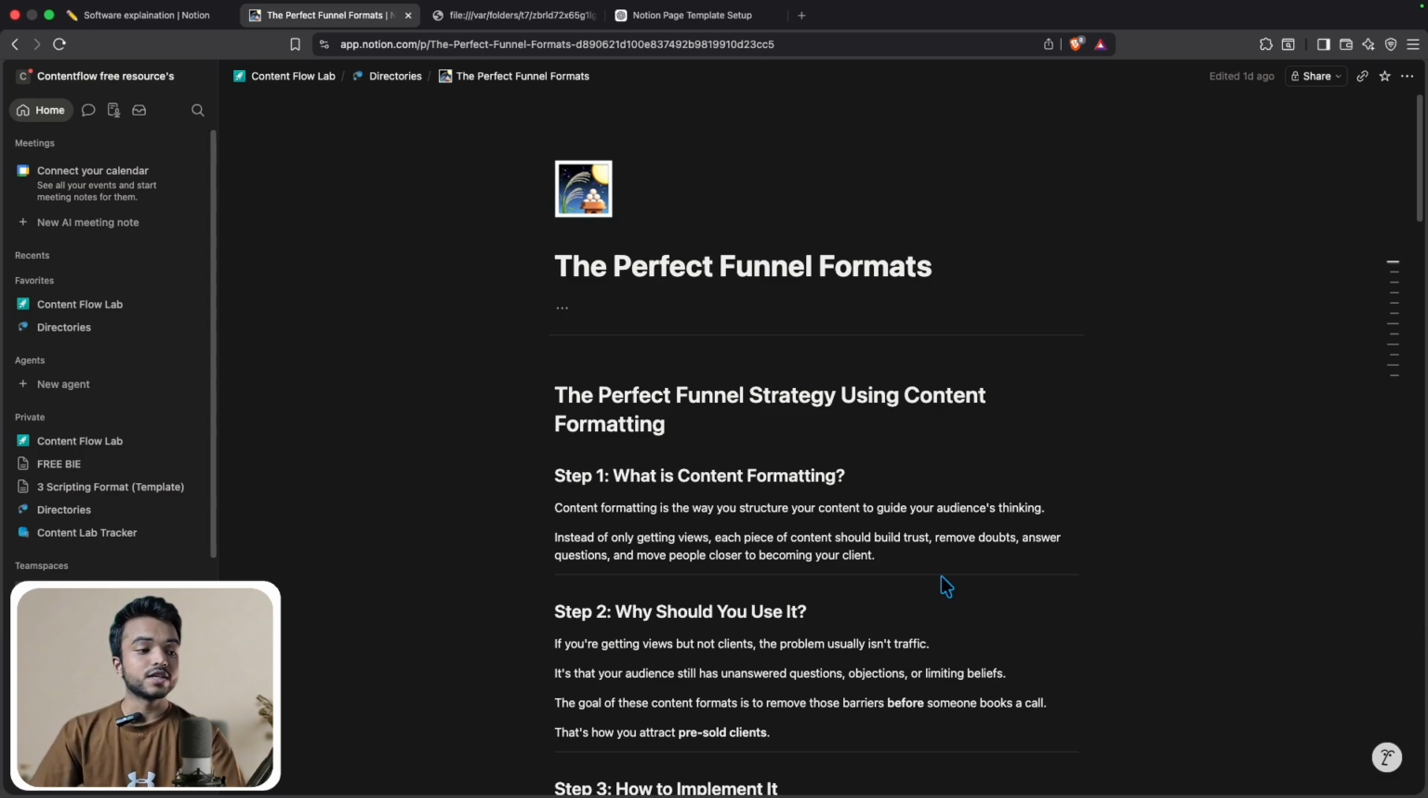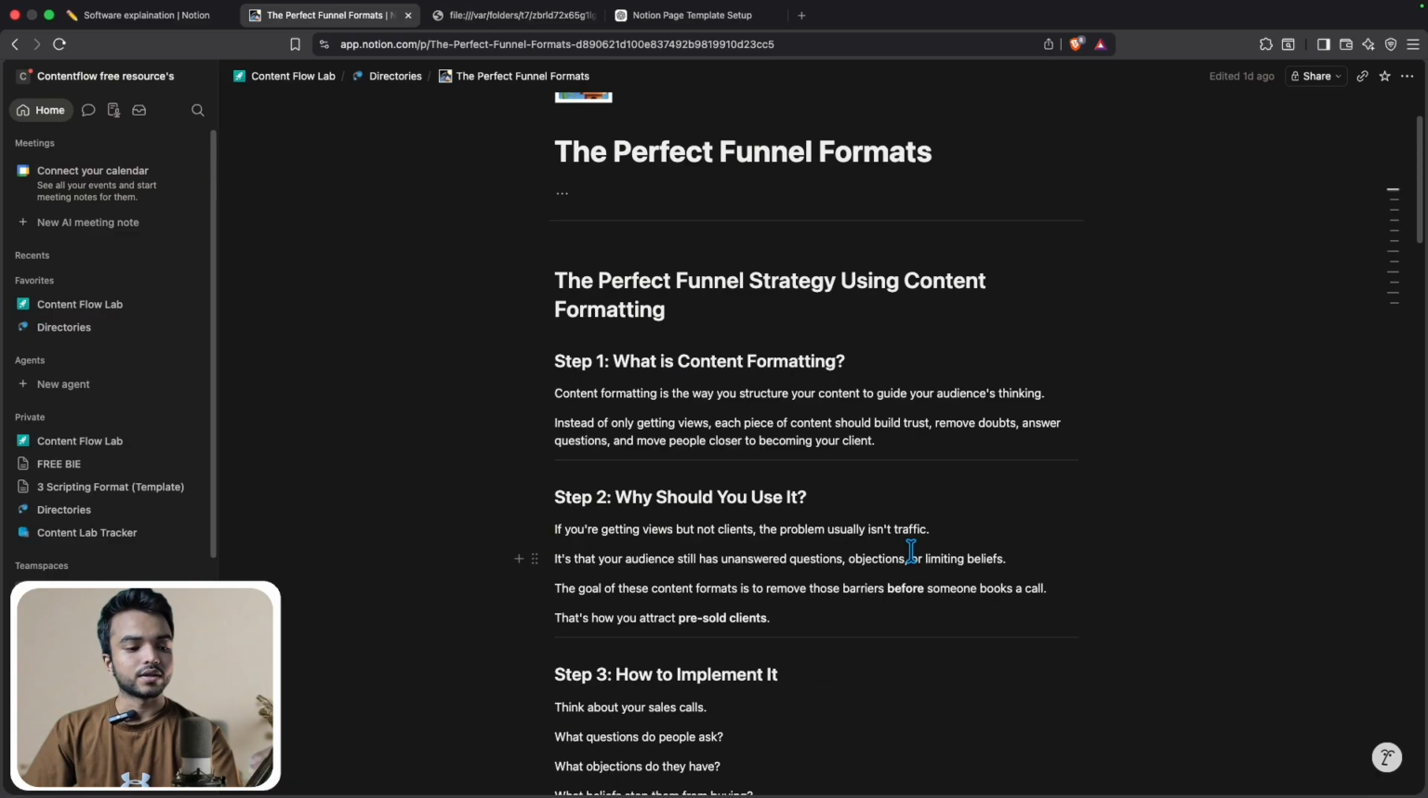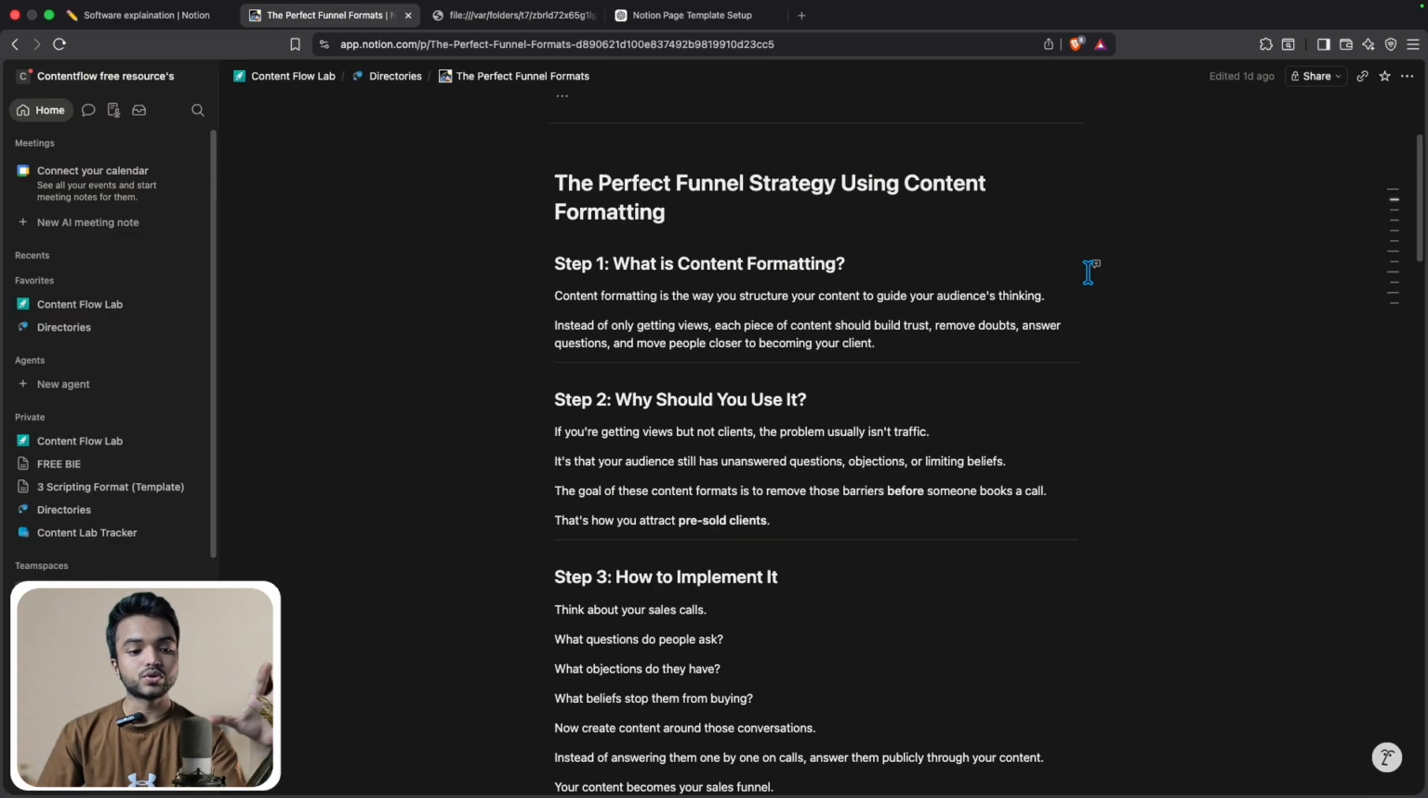Instead of getting views, each piece of content should build trust, remove doubts, answer questions, and move people closer to becoming your client. And the second question is, why should you use it? You should use this content formatting when you're getting attention, but the attention is not turning people into your clients, right? Then you need to use this kind of content formatting.